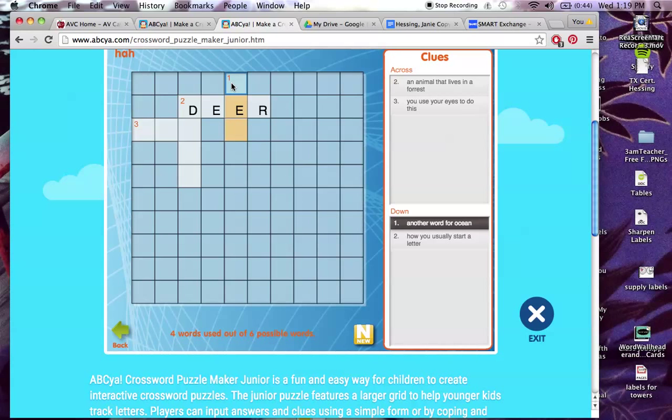So 1 down is another word for ocean. Well, I know that's sea. You already have that E there. That's how crossword puzzles work. Okay, so you can either click here or you can click here. It's up to you. Okay, so when you're done solving that crossword puzzle, you can either click New to make a new puzzle, or you can click Exit.